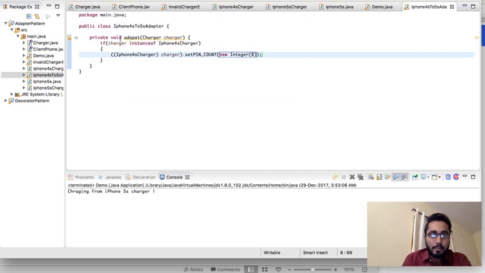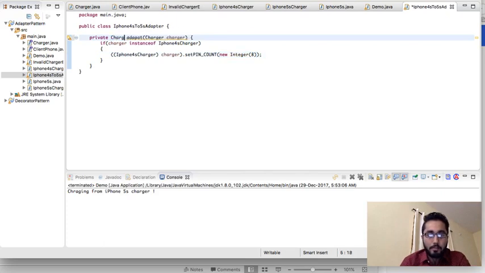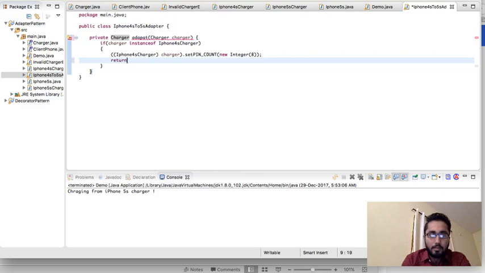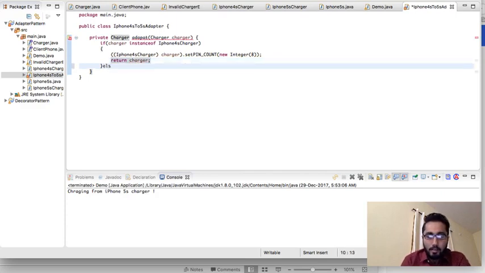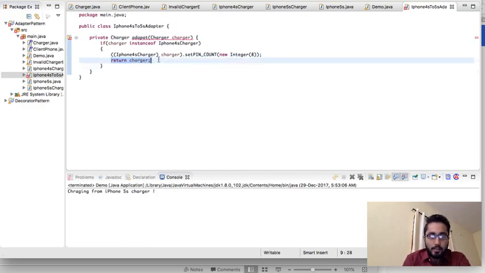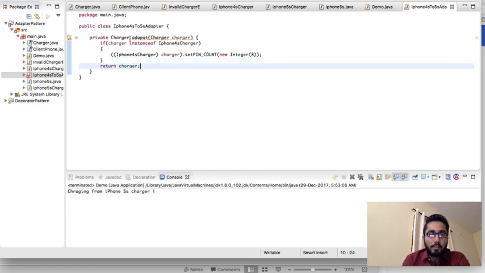This adapt method should not give me void, it should give me a charger type. And this particular charger is the one that I'm going to return. So I came with a charger, I got something modified in the charger. Rather, I need to bring it outside, because in any condition I would be returning this charger back.